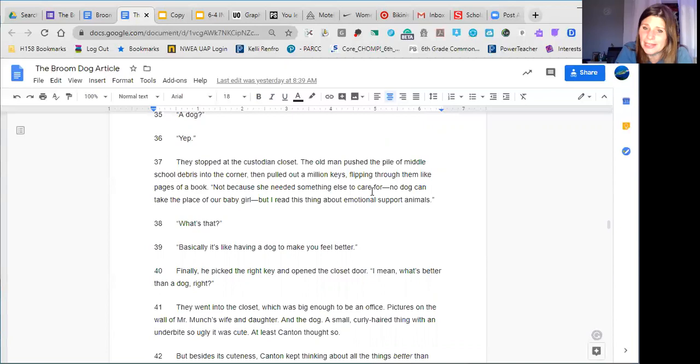Not because she wanted something else to care for. No dog can take the place of our baby girl. But I read this thing about emotional support animals. What's that? Basically, it's like having a dog to make you feel better. Finally, he picked the right key and opened the closet door. I mean, what's better than a dog, right? They went into the closet, which was big enough to be an office. Pictures on the wall of Mr. Munch's wife and daughter, and the dog, a small curly-haired thing with an underbite. So ugly, it was cute. At least Canton thought so.